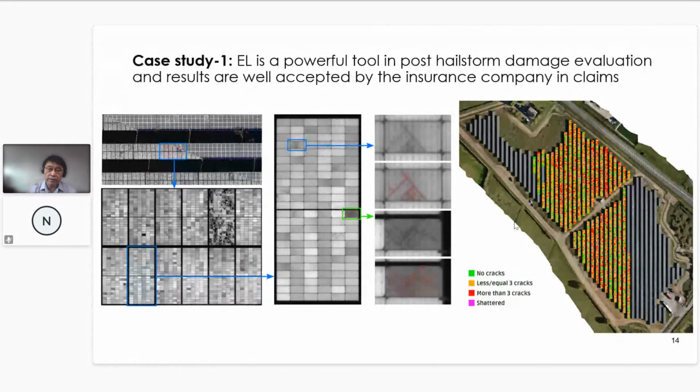And if there are 3 solar cells with cracks, then the insurance company will give you a replacement. So this is how we help the asset owner count how many modules can be claimed beyond the visual damage.